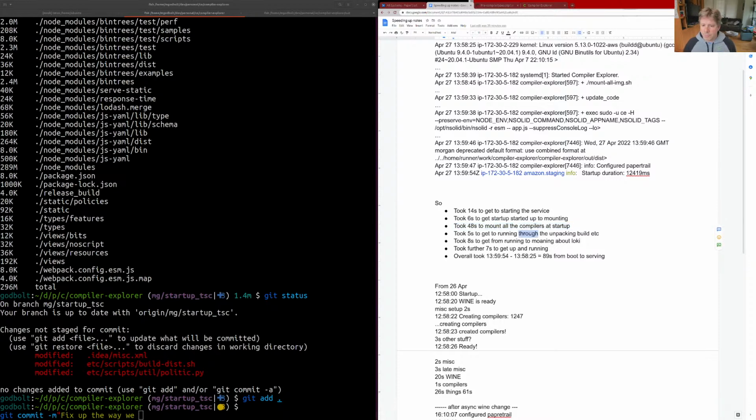Then we have to download and unpack the build. This was something which was taking minutes yesterday, but I think it was taking minutes because we were also simultaneously trying to mount all of the compilers at the same time, and the I/O subsystem was completely overwhelmed. But now it just takes 5 seconds.